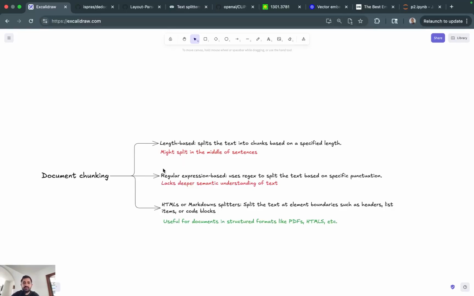The other algorithm is regular expression based splits, and they use regex to split the text based on some specific punctuation, for instance, dots or question marks, things like that. This might be slightly better than length-based because we no longer split in the middle of sentences. But now the problem is it lacks deeper semantic understanding of the text.